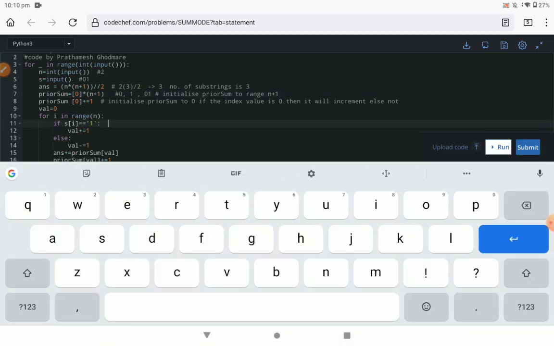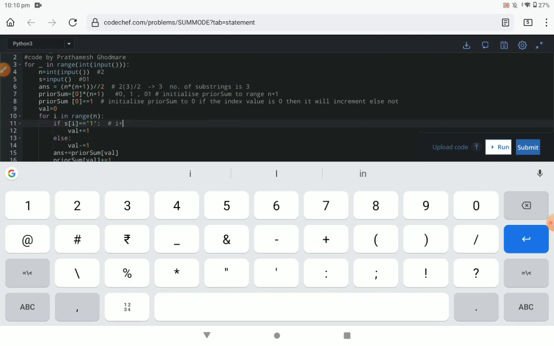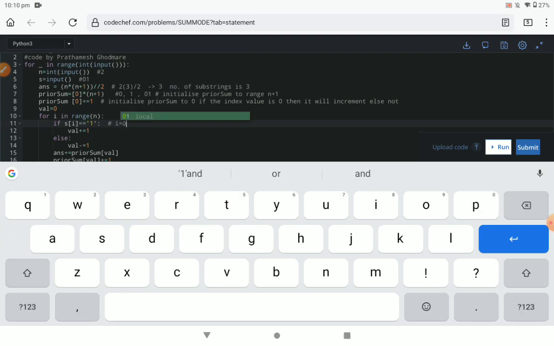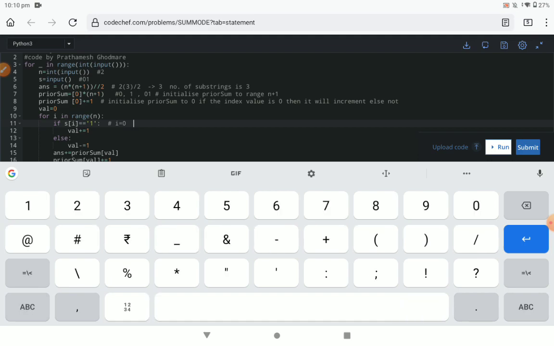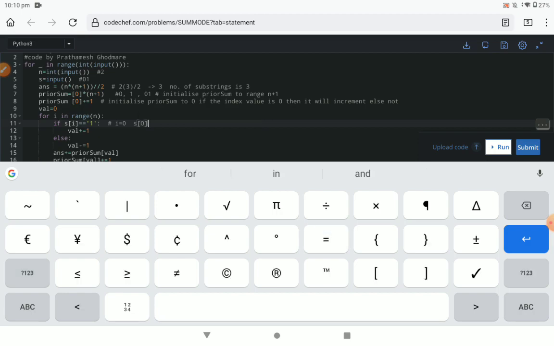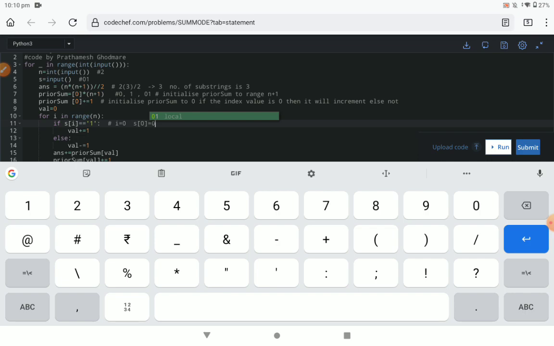Now here we will check if s of i is equal to 1, then the value will increment or else decrement. Okay, so let's check. First at i equals to 0, our s of 0 is equal to what? 0. Okay, so it will go here.